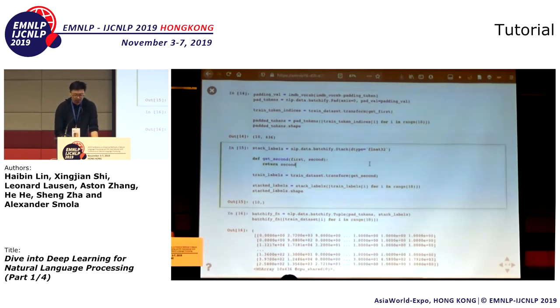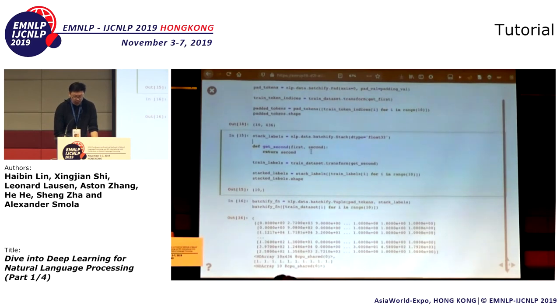For the label, on the other hand, since it's just a single number, we just need to stack them all together, and it becomes a vector of the labels. In our dataset, the second field is the label, so I'm using this get second to get the labels from this. We can call the stack labels batchify function similarly, and we can see that it becomes a vector of length 10.